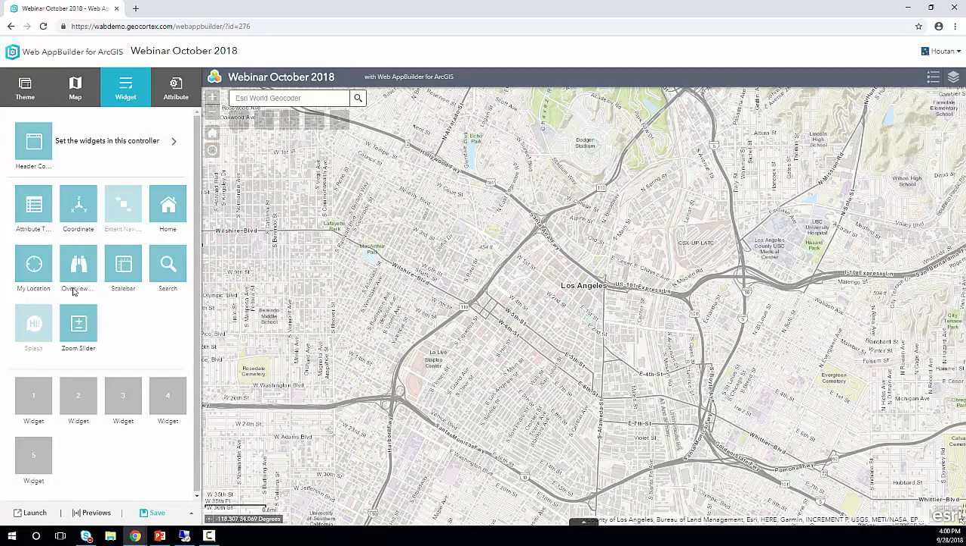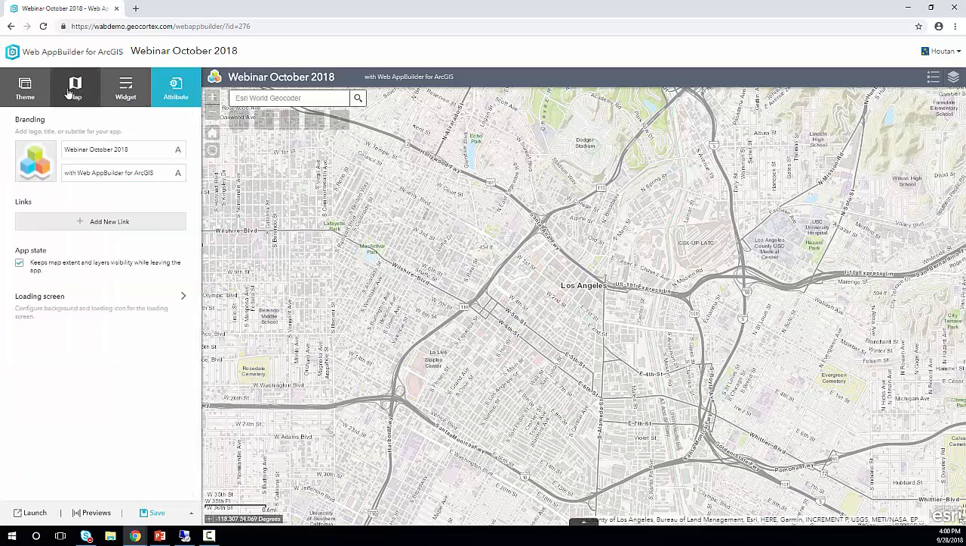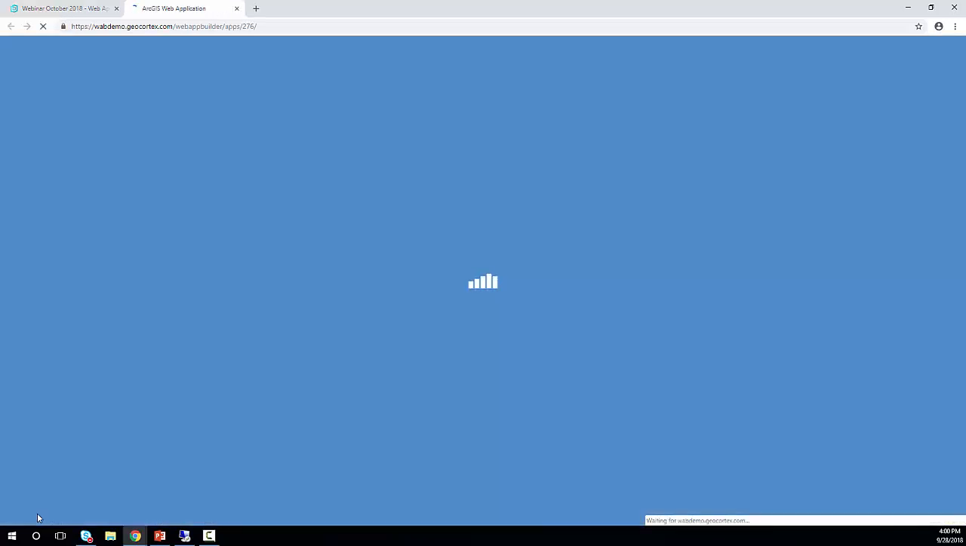The next tab allows me to add different widgets to my application. Widgets are basically tools that perform a function in your web application. We'll come back to the Widgets tab later in the webinar. Finally, the Attribute tab allows the opportunity to further customize the look and feel of your web application and apply your branding to it. After saving the web app, we can launch it in a separate window and check out the navigation.